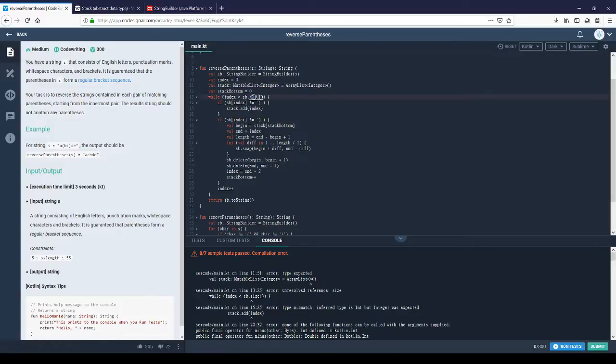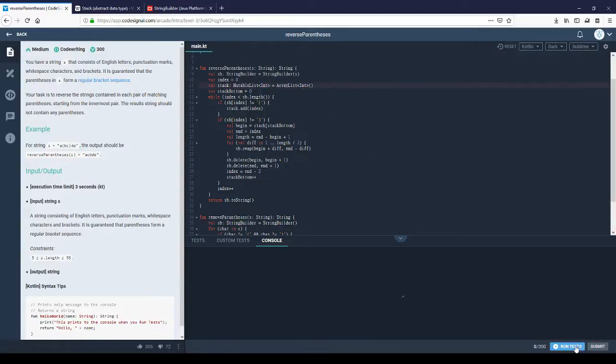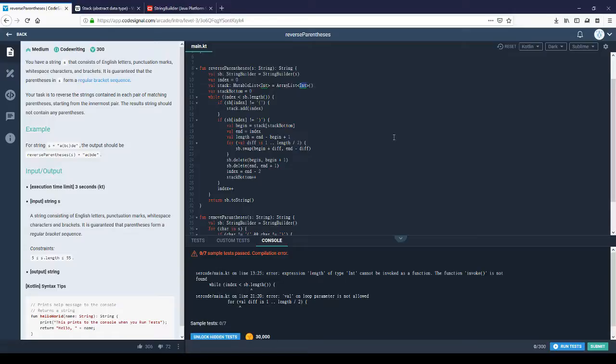What is that? What else? Add index. Yeah, it's an integer. Oh, int. Int and integer are different between Kotlin and Java. Int is more like the primitive type integer in Kotlin.